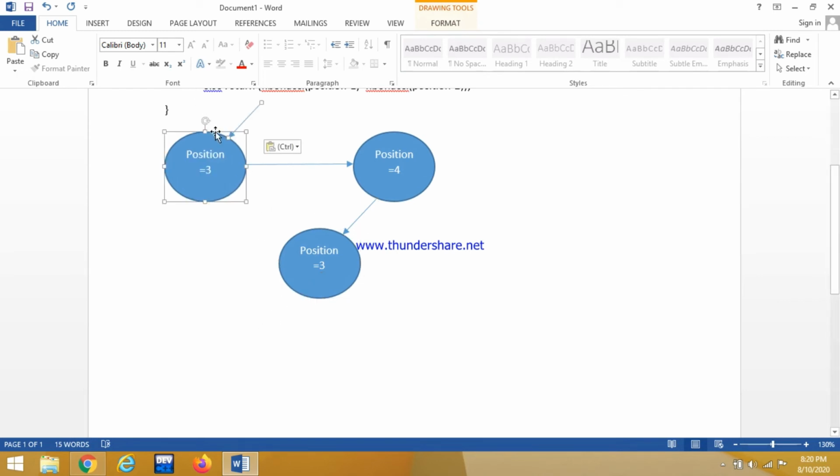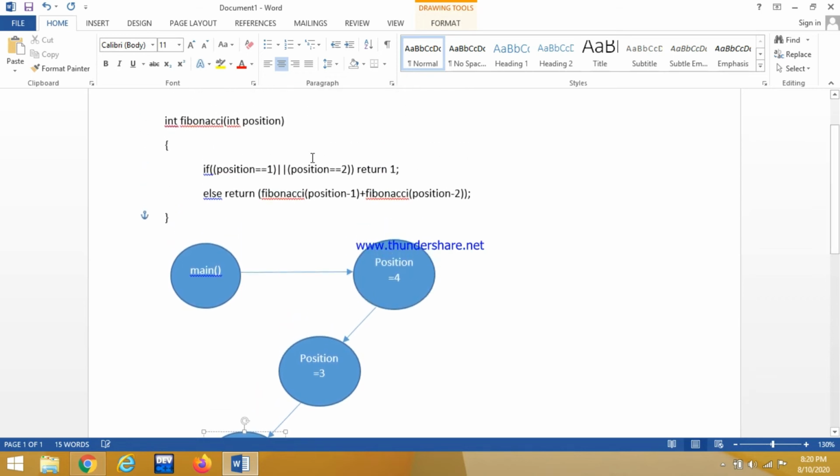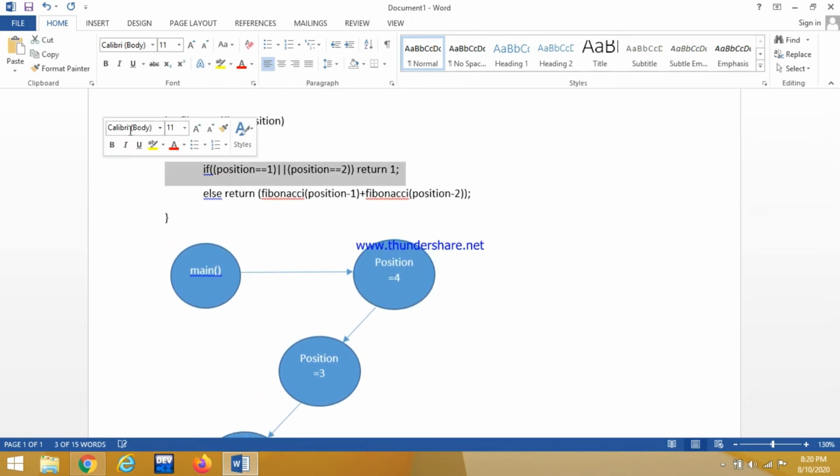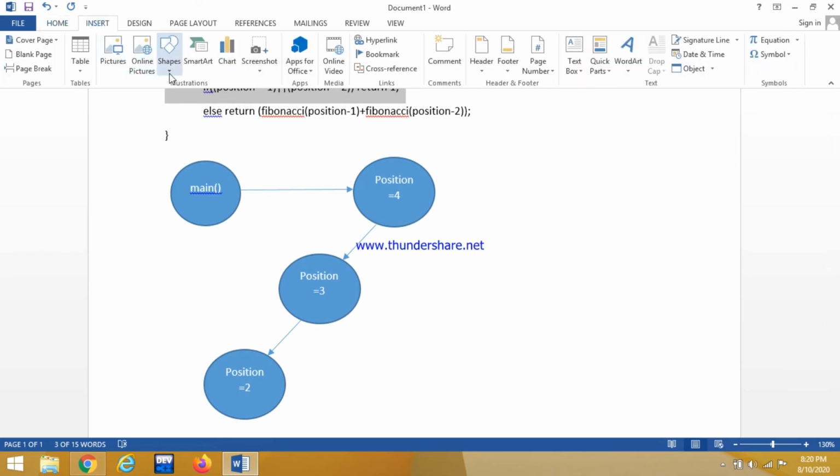So here I just go to the left side and this one has been called with position equal to 2. Now you check, position is equal to 2. So here this if, again it starts from the beginning. This if is true. It returns 1. So what does it return? It goes back. It returns 1.